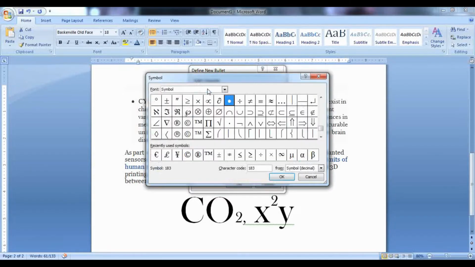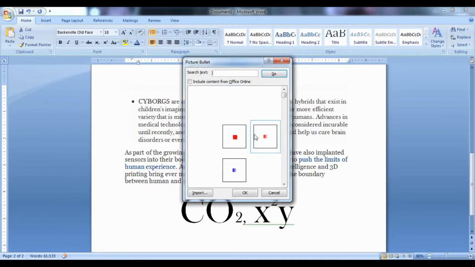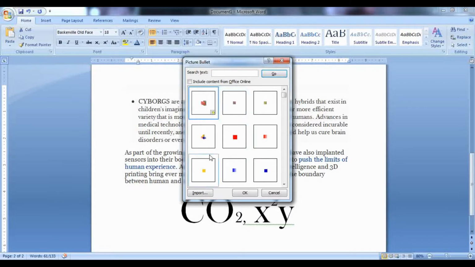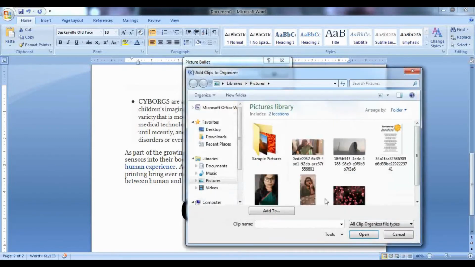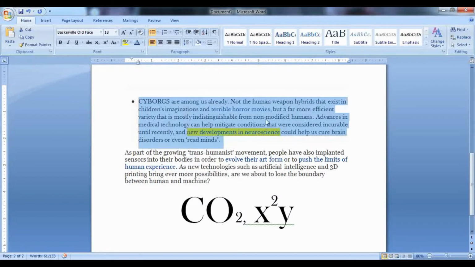So you can add different symbols as your bullet from this, or you can even add a picture as your bullet. You need to just choose a picture from this. If you don't want any pre-existing picture, you can add a picture of your own choice by simply clicking on this import button. When you click on the import button, it asks for a picture, and you can directly select a picture from your computer and you can add that as a bullet. So this is how you are going to add the bullets.